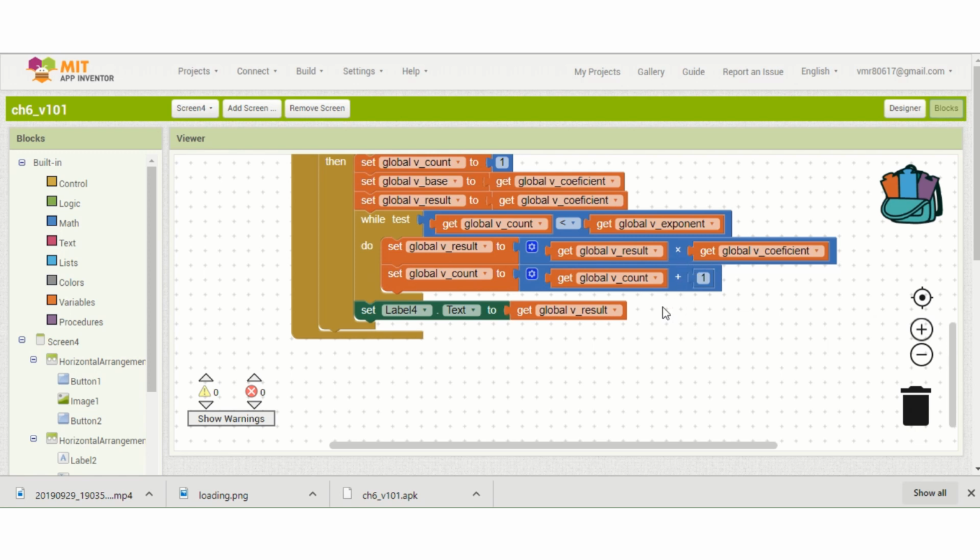So for example, if we have the variable 1, we add 1 and it's 2. And if the exponent is 5, it's less than the exponent, and we do the operation again to get a 5. And when we finish all the cycle, the result is going to be printed in label 4.